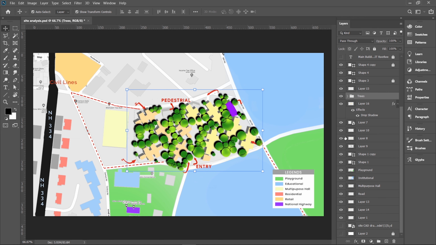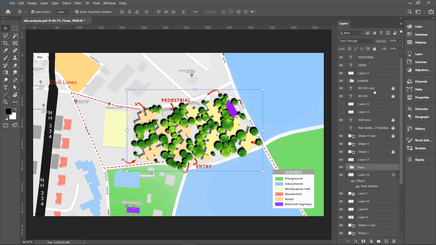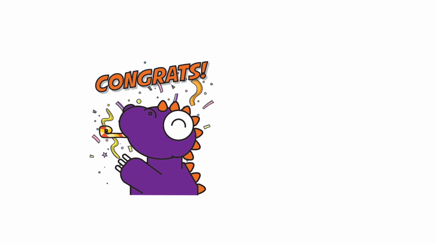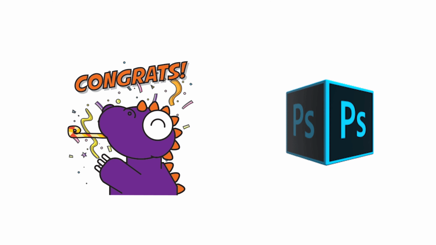So that's all about the basic introduction about Photoshop. I would like to congratulate you to start learning Photoshop. Now you are ready to work on Photoshop easily.